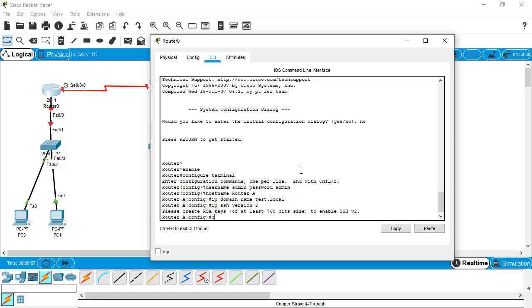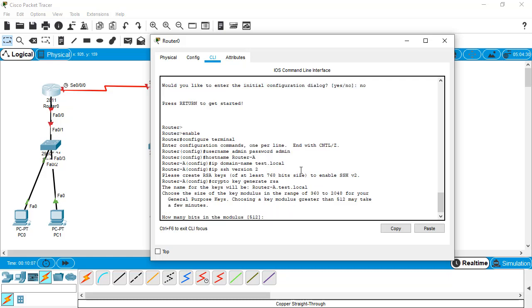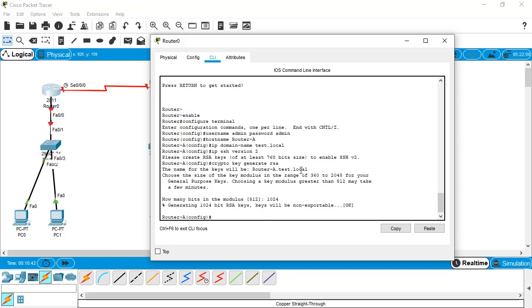Now just give this command, crypto key generate rsa, and it will ask the size of our RSA private and public key. I'm just going to give 1024, and you can give 2048 also. Now it has generated the key.